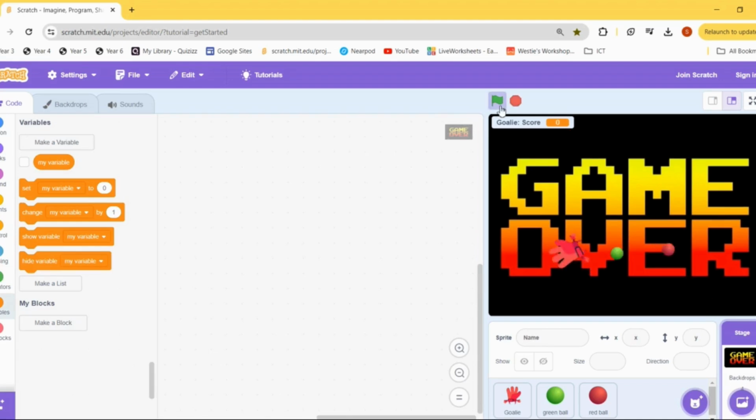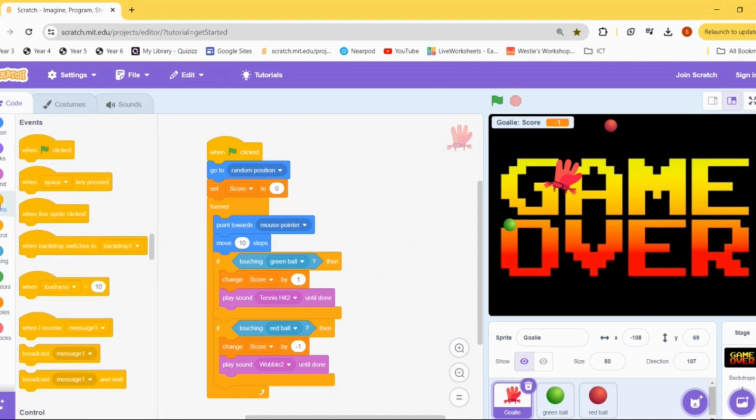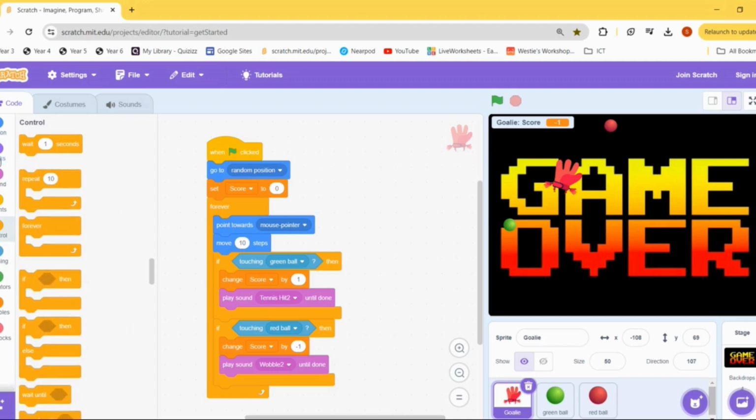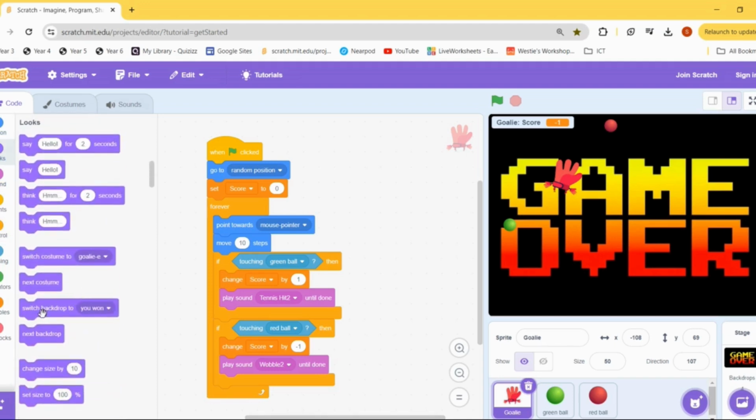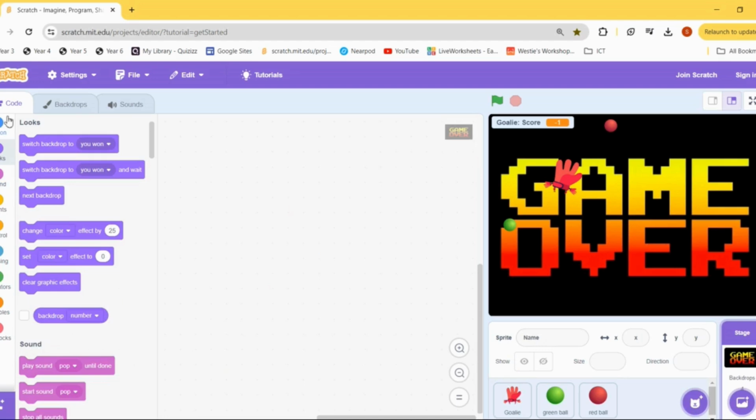When we start the program, you can see now it is on the game over screen, right? But we don't want that. So what do we do? When the flag is clicked, when we start the program, we have to show which backdrop. We have to switch the backdrop to which is our original backdrop.